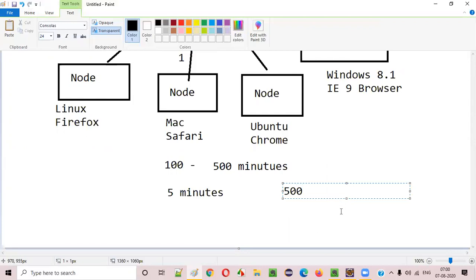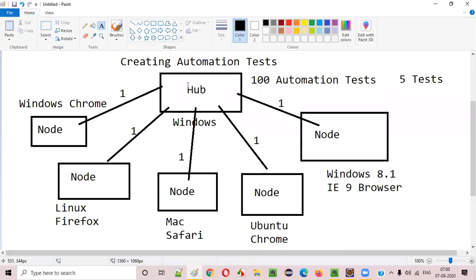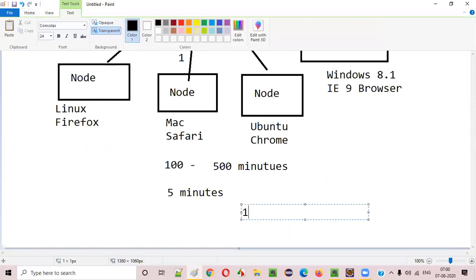500 divided by 5, right? How much time will it take, guys? If you calculate at a time, 25 minutes will be saved. You can see five are there, right? So total 100 minutes, I guess. What do you think? Every time 25 minutes, 25 minutes.